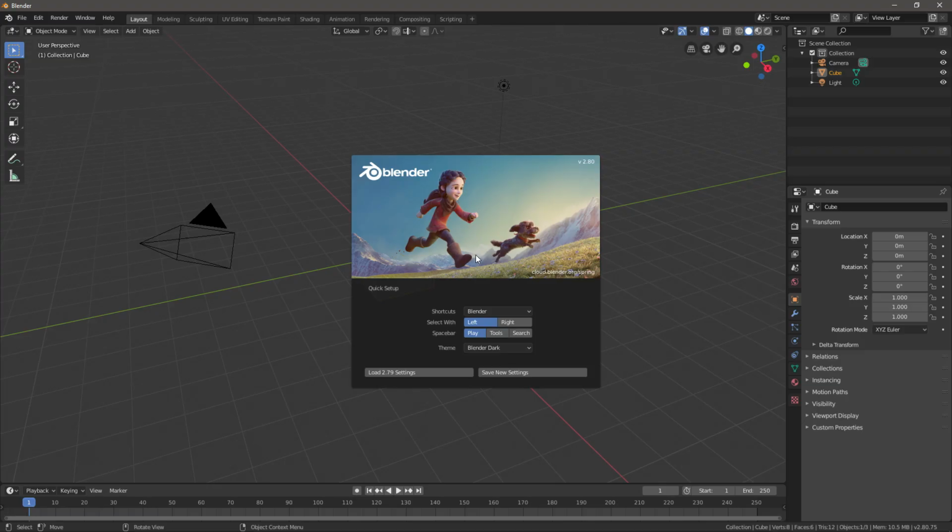My god, what happened here? What the actual fuck? This doesn't look like Blender anymore. What? Quick setup, okay, shortcuts, Blender. I guess so, I want to keep in Blender. Select with left or right. Wait. You're telling me I can now select with my left click? Is this Blender anymore? I have to change that to right.